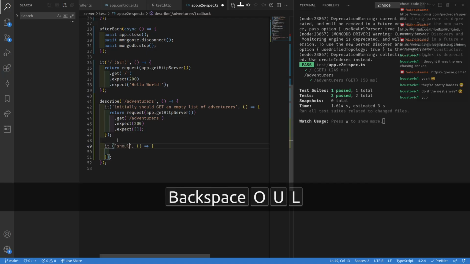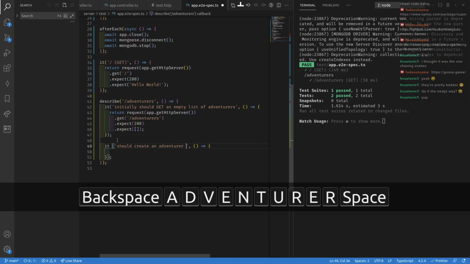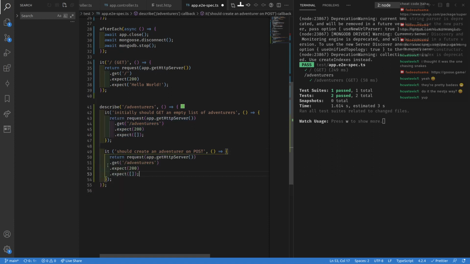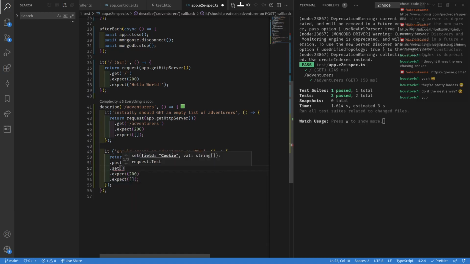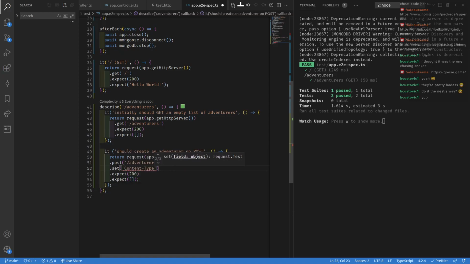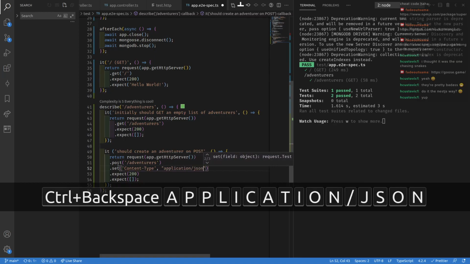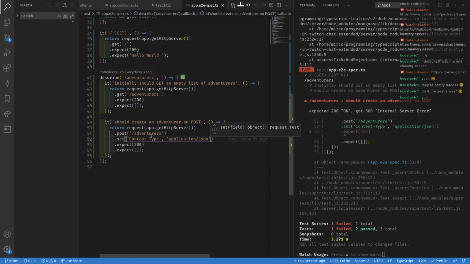it should create an adventurer on post. In this case, we want, let's see. So we want get, no, we want post. We want to set the header, which is content type, I think. And we want it to be, I think it's written small, right? Application/JSON. Is it content header? No, content type, I think.